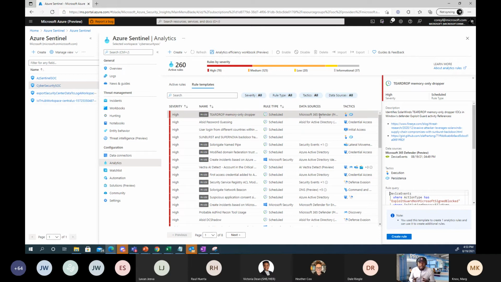But we do tend to provide this to customers as a reference because many customers really want to know, well, what types of data should I bring in, and why? So this is a great way to start with that. And we do, once again, show here's a data source that matters.